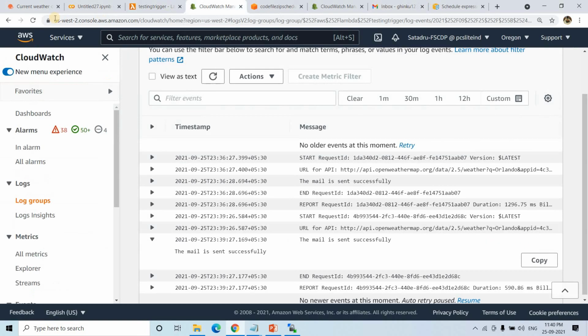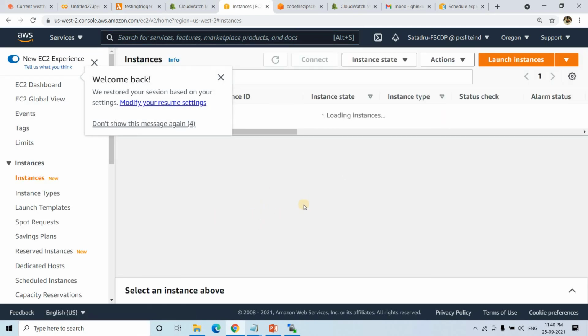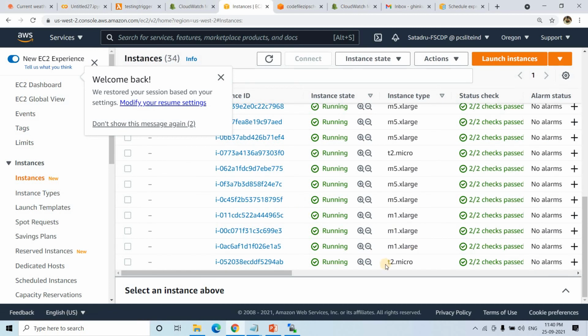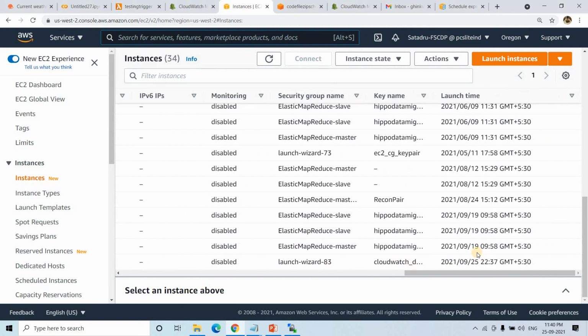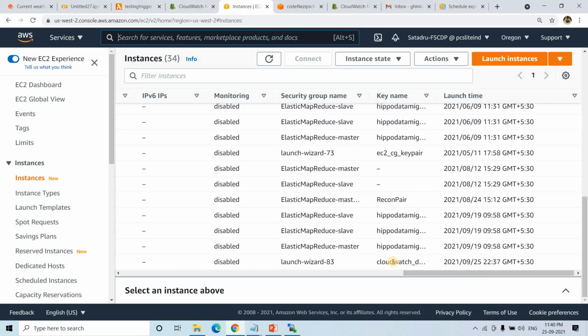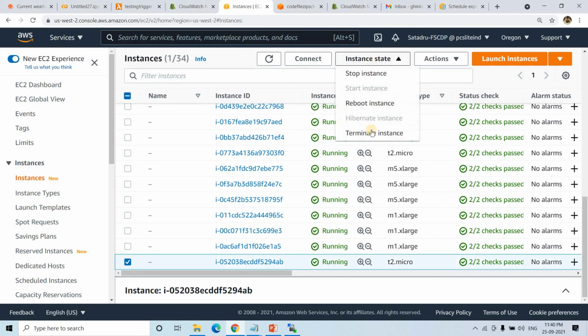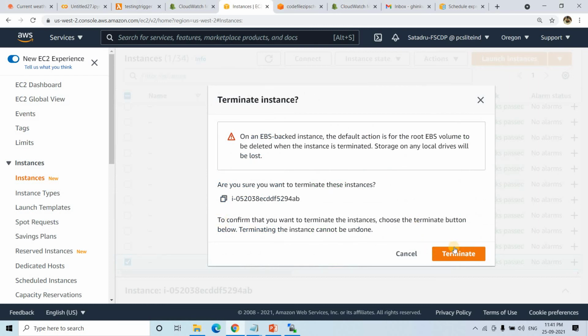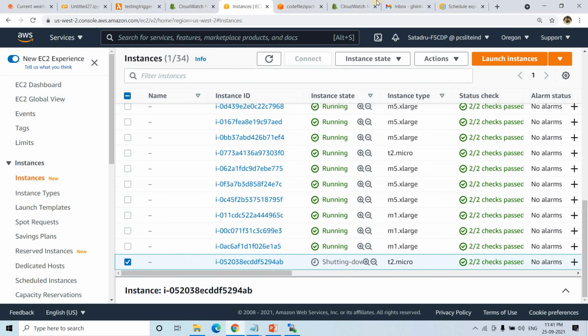Till then, maybe I can close the EC2 instance which I launched because that is no more required. I only used it for installing the dependent packages. This is our EC2 T2 micro, and if you see, we launched it at 10:37 PM today. Let me stop this instance. Here, terminate instance, because that is no more required. So here it is shutting down.